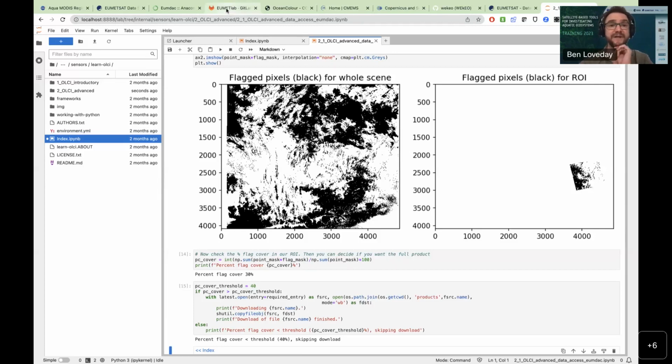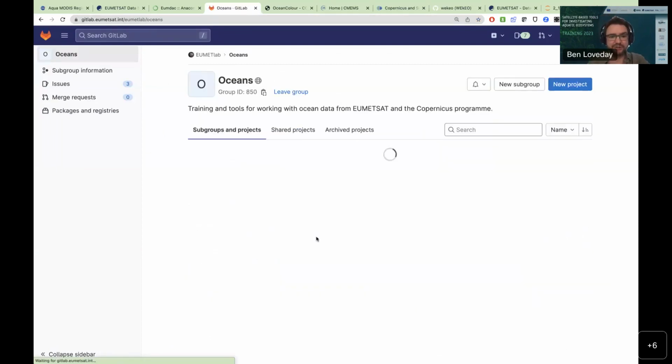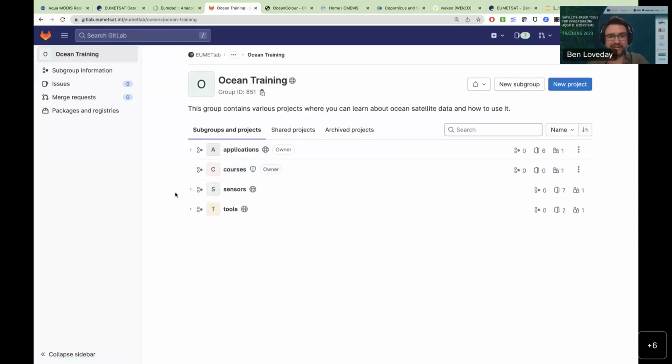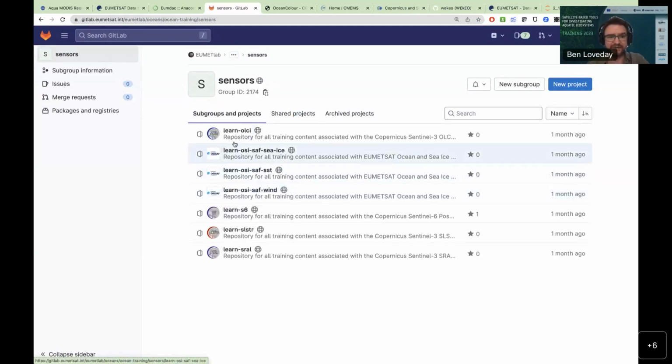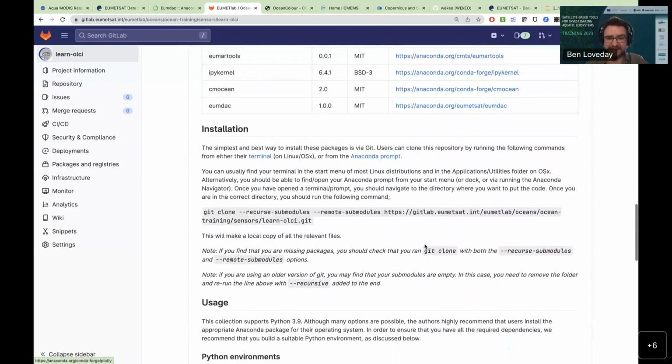Before I go any further, all the code that I'm showing you here is available on the EUMETSAT EUMETLab GitLab instance. If you Google just the word EUMETLab, then I think it brings you here. But if you go to Oceans, Ocean Training, then here you have all of the code that we provide for our various training courses, including under sensors. You will find the Learn OLCI repository, completely free for you to clone. Find this link, and full instructions are given about how to deploy and set up this code base, and go ahead and use it.